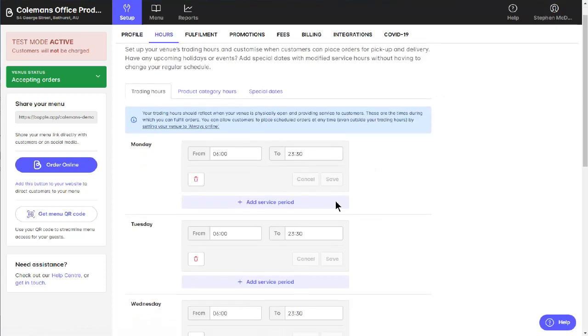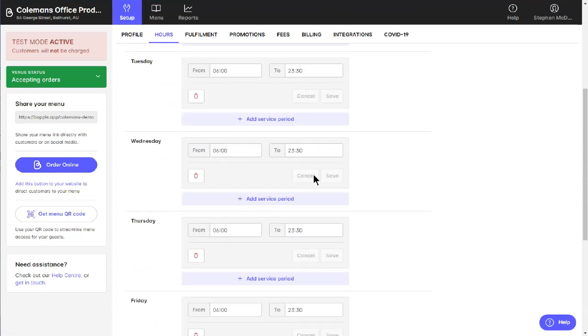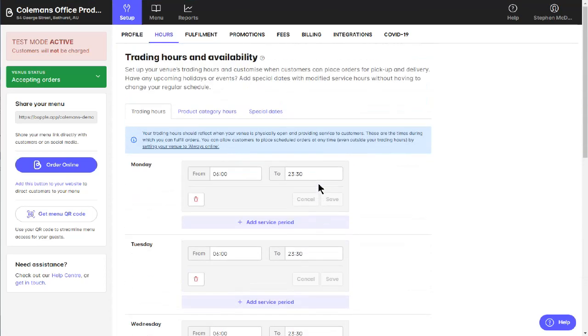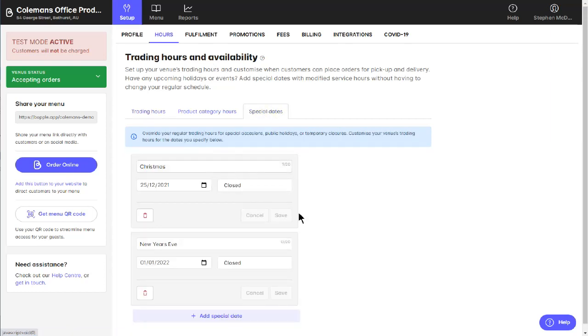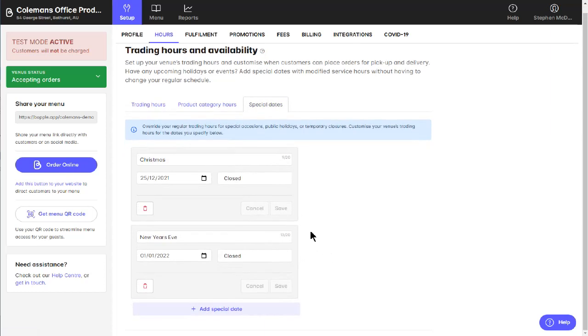Now, these should really be the hours that you're actually physically open. You can amend your fulfillment hours, which are the hours that you're prepared to actually start making things or deliver things, slightly differently. By default, they're the same. But there's a thing here called special dates. You can pre-program. I'm not sure how many you can pre-program, but I've pre-programmed Christmas and New Year's Eve as being closed. That's a handy little feature.